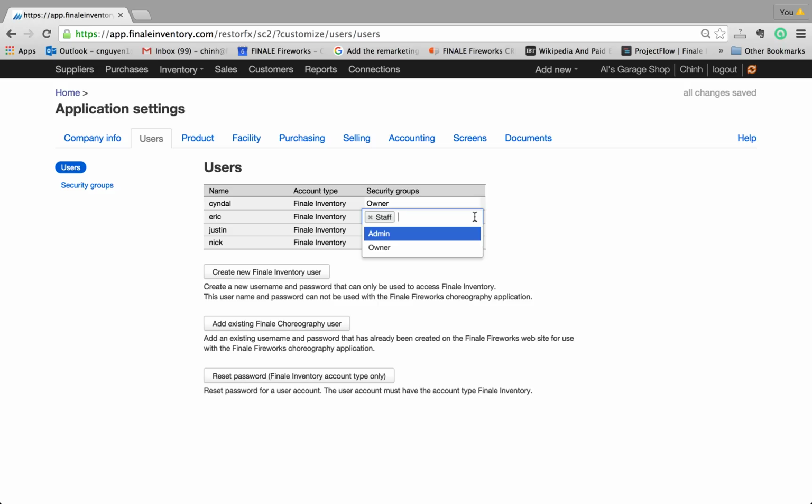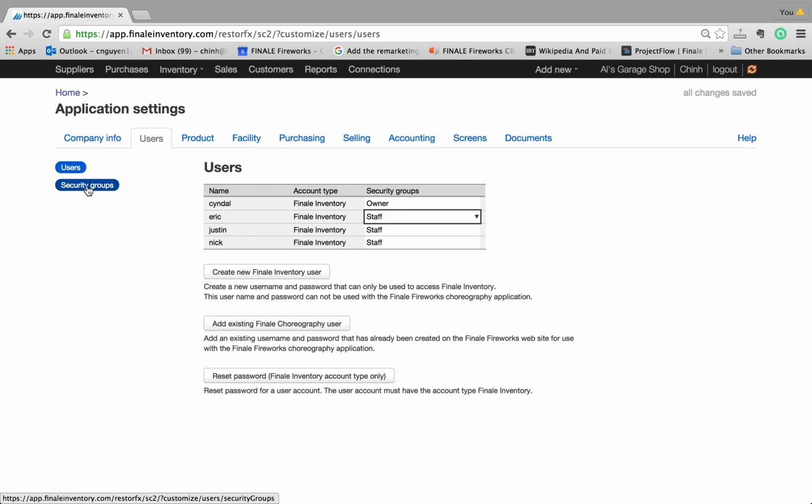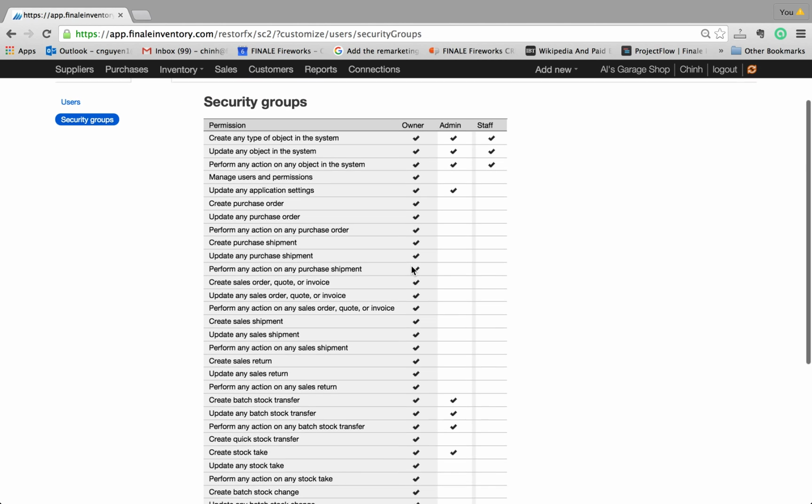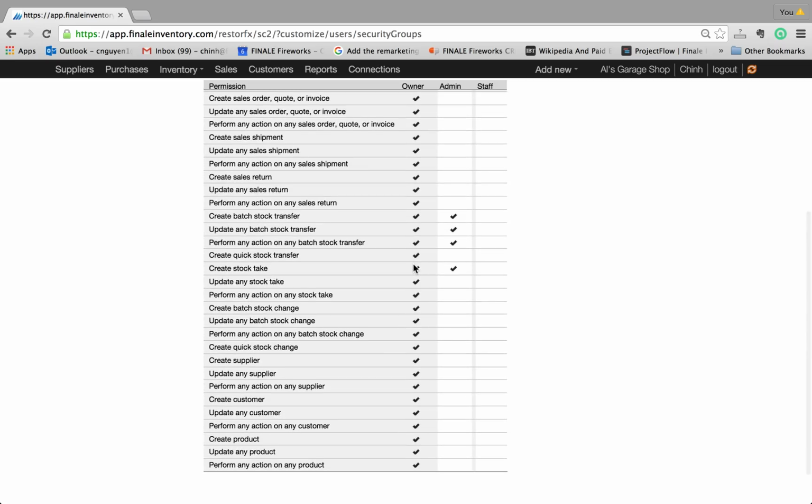If you want to see what privileges each security group has, and you want to set or modify them, you can click on security groups. Only the owner can change the privileges for the admin and staff security groups. The owner has access to everything. There are about 30 or 40 different settings.